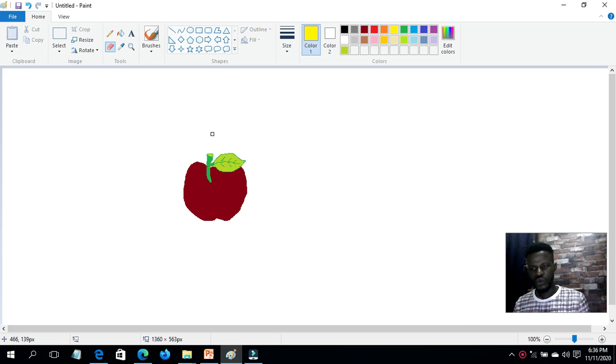Pick color tool with paint. We can pick a particular color and use it to color another area of our drawing. Okay, so when we pick the color, for example, I pick this dark red color, I can use it to color whatever object that I have here.